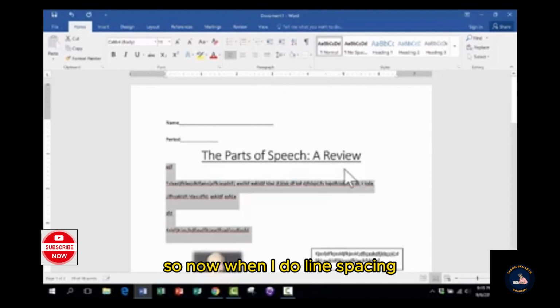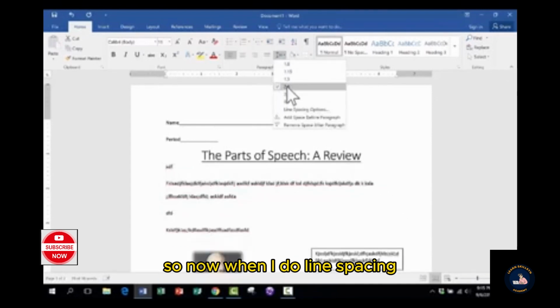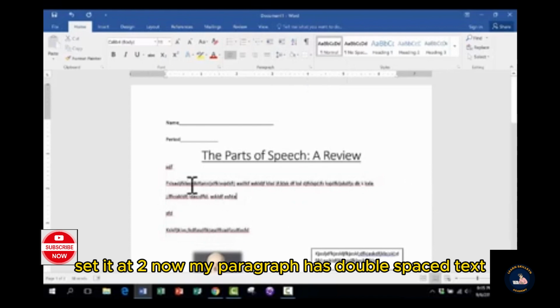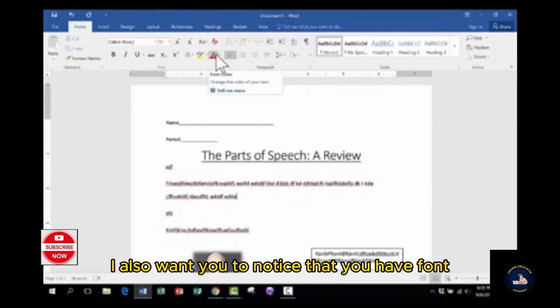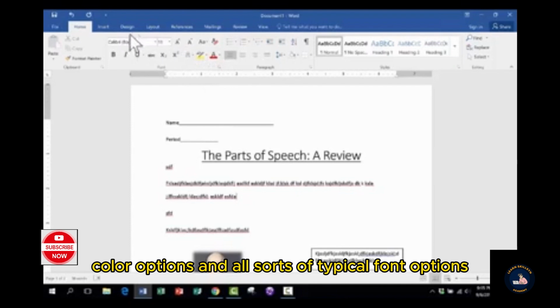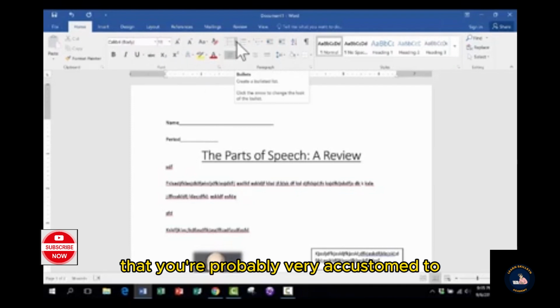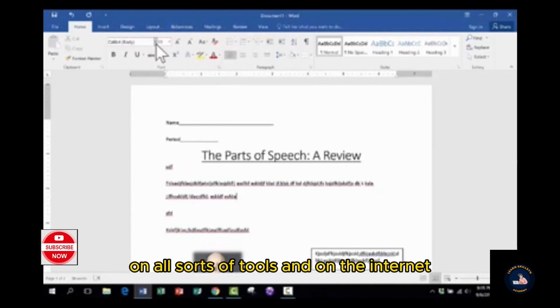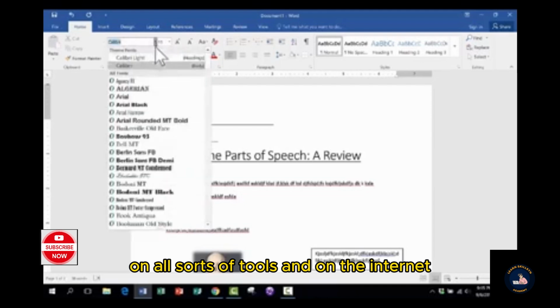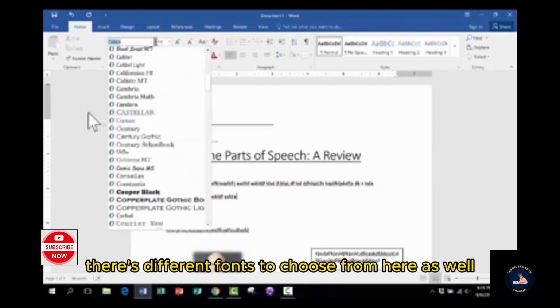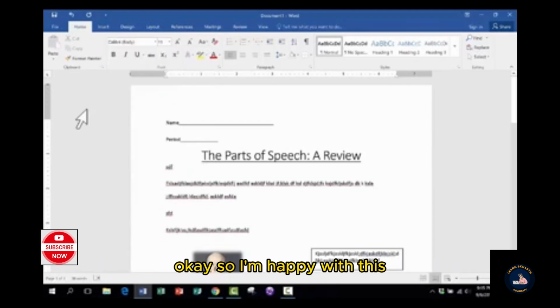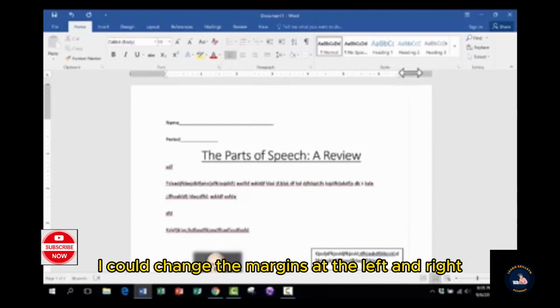I also want you to notice that you have font color options and all sorts of typical font options that you're probably very accustomed to on all sorts of tools and on the internet. There's different fonts to choose from here as well. Okay, so I'm happy with this. Of course, I could change the margins at the left and right using this ruler tool, but if I don't want to mess with that, I'll just leave it as is.